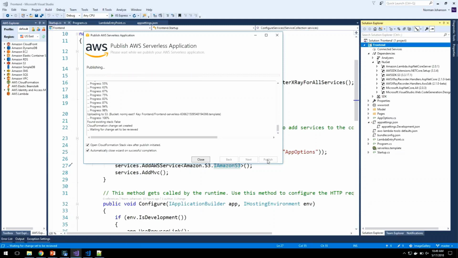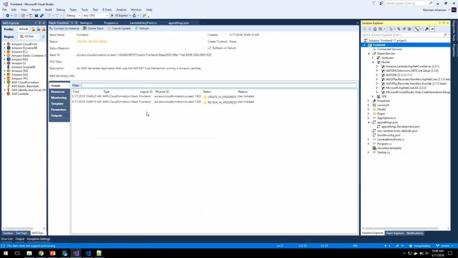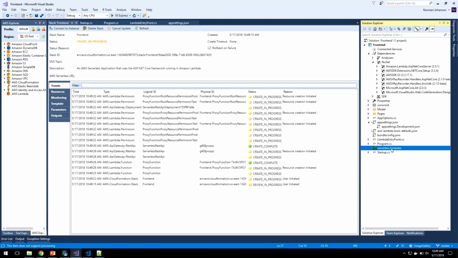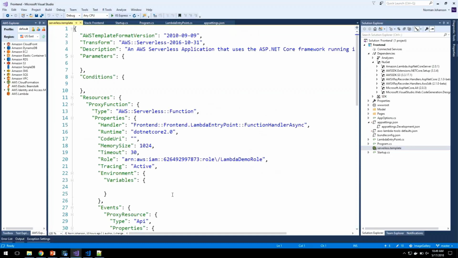And now it's initiating the CloudFormation deployment. And now that's going, CloudFormation is going to start spinning up the resources that are declared in that CloudFormation template. Let's go take a look at the serverless template while it's doing that. Now this template is actually pretty simple. It only has one resource here.